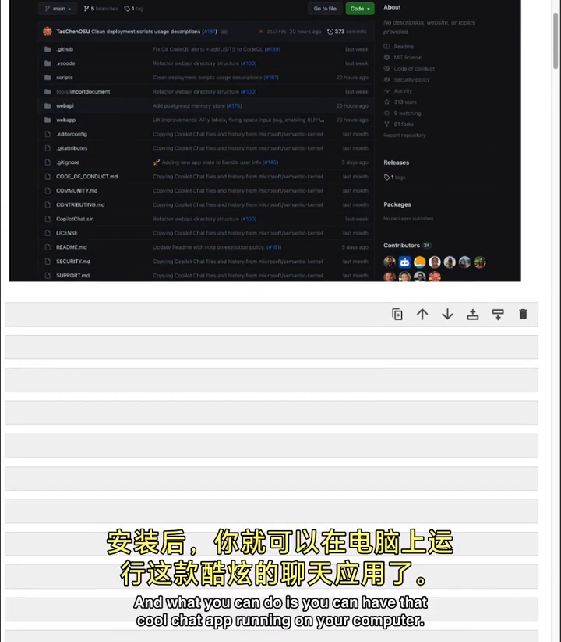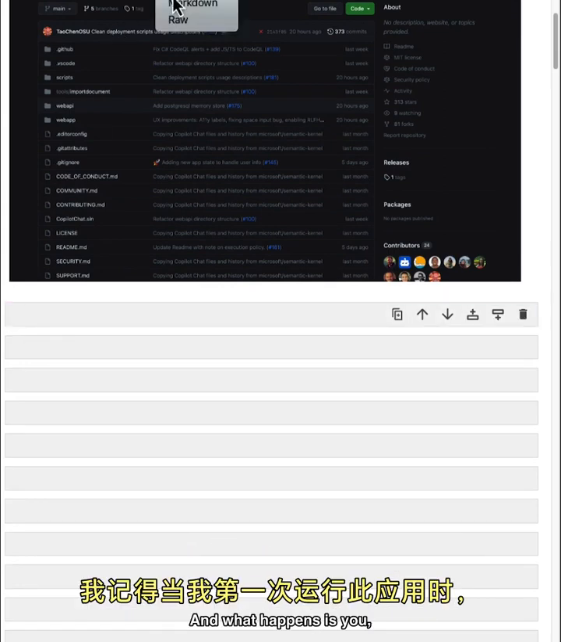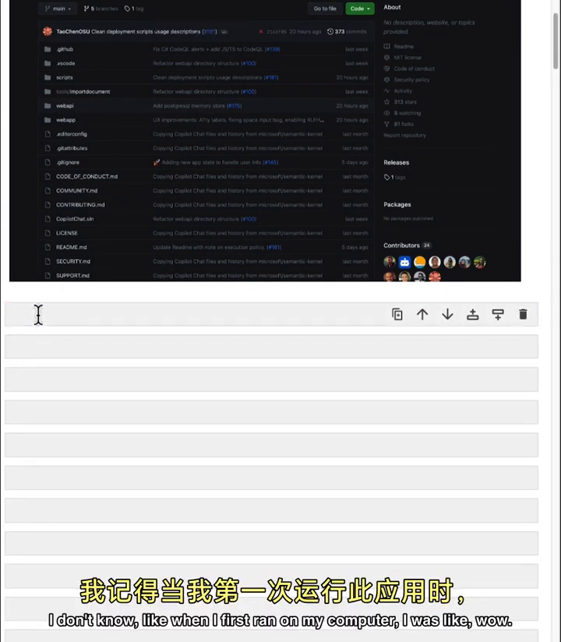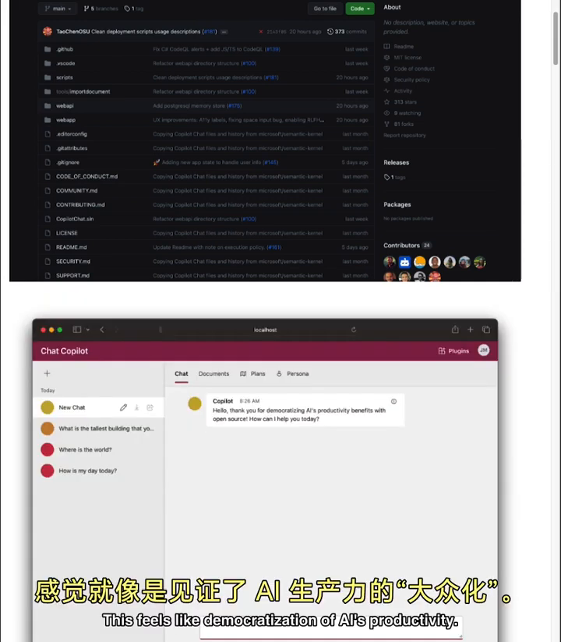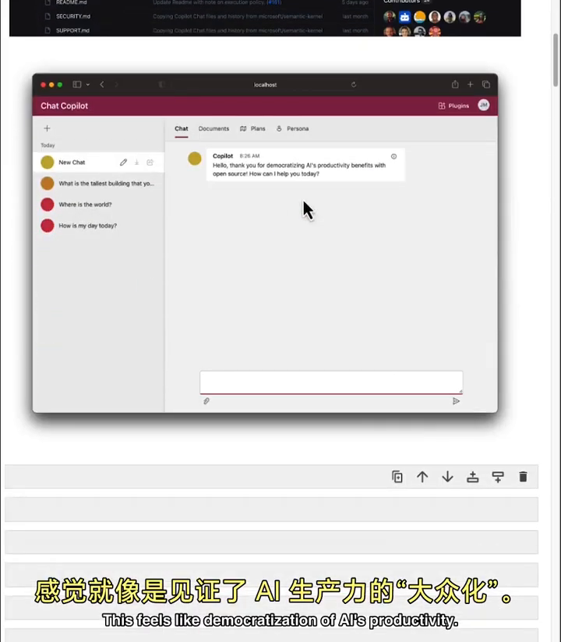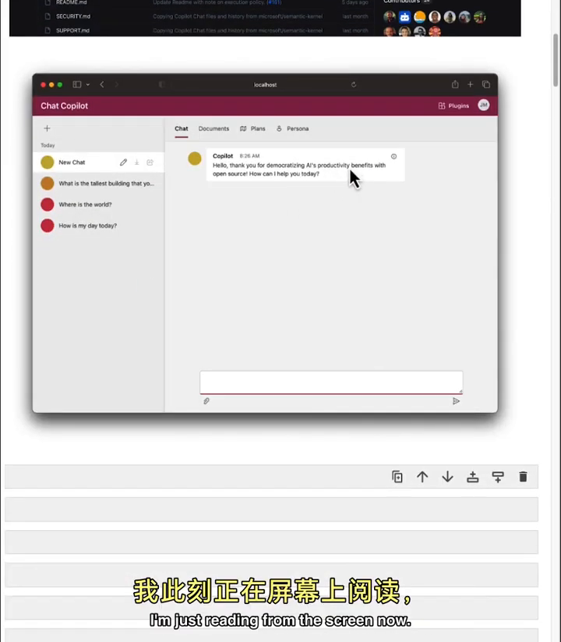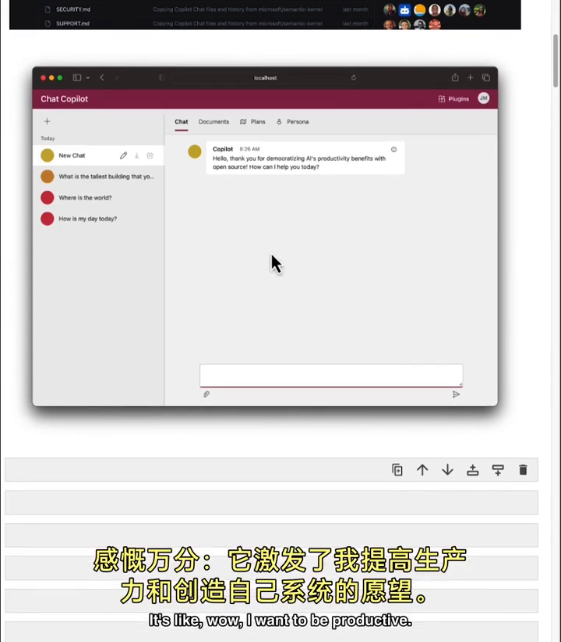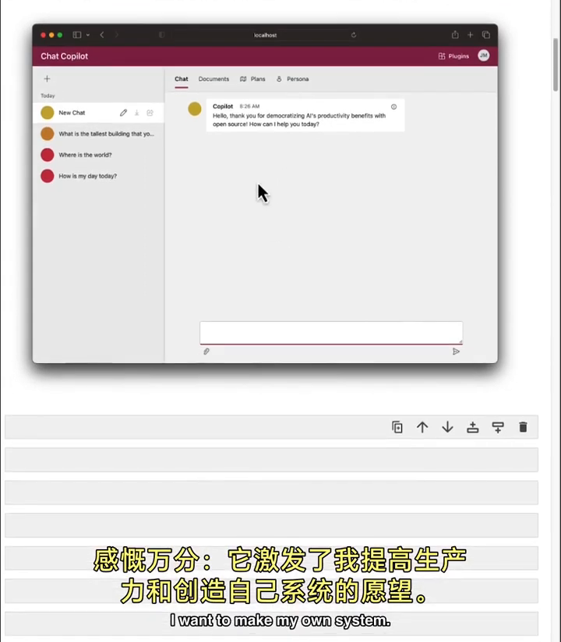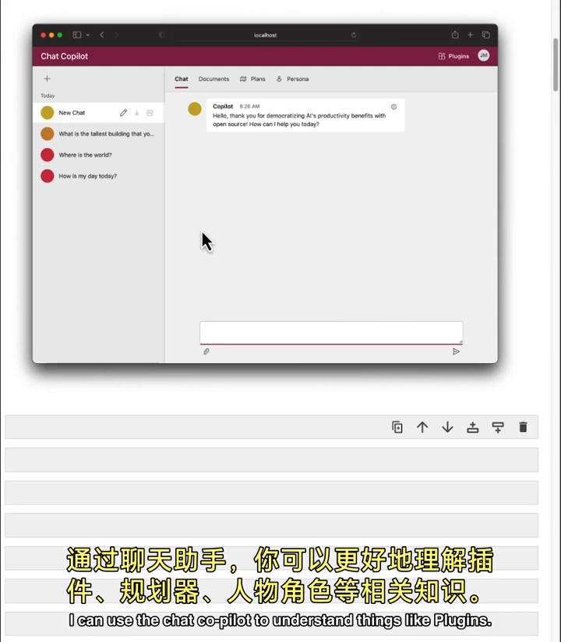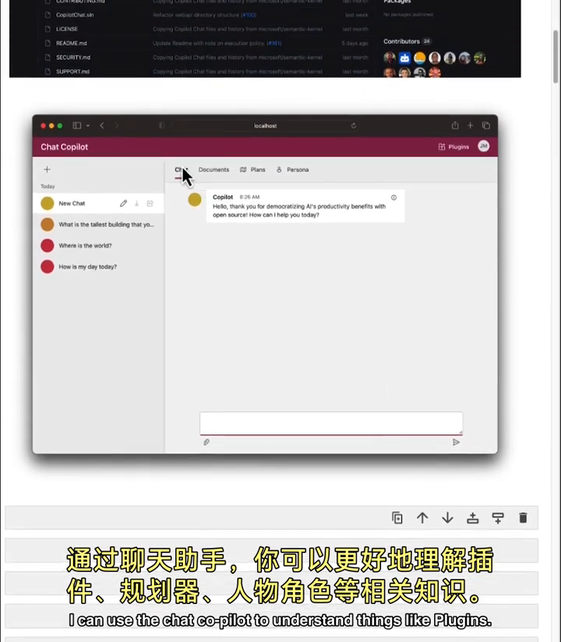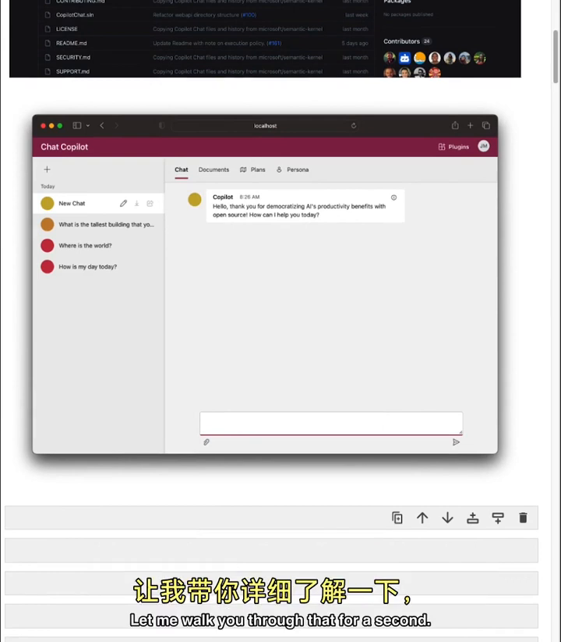And what you can do is have that cool chat app running on your computer. When I first ran it on my computer, I was like, wow, this feels like democratization of AI's productivity. I'm just reading from the screen now. Do you know what I mean? But it's like, wow, I want to be productive. I want to make my own system. I can use the chat copilot to understand things like plugins, plans, and personas. Let me walk you through that for a second.